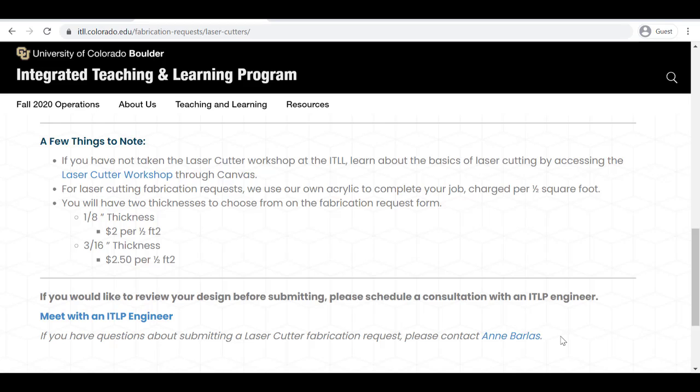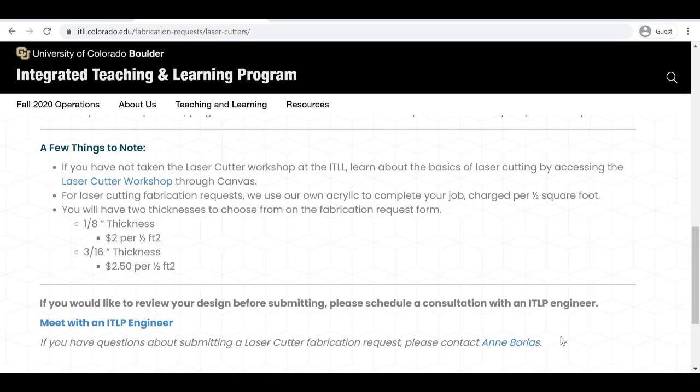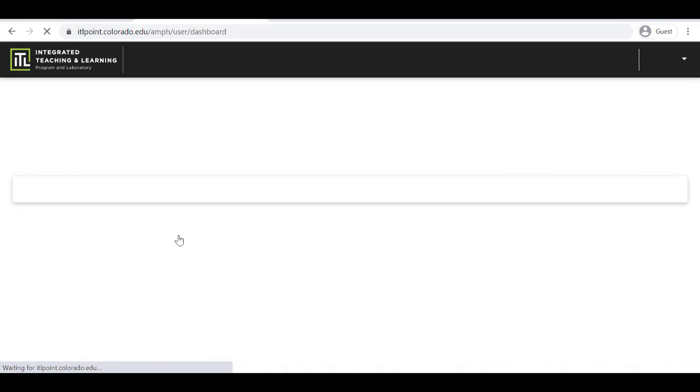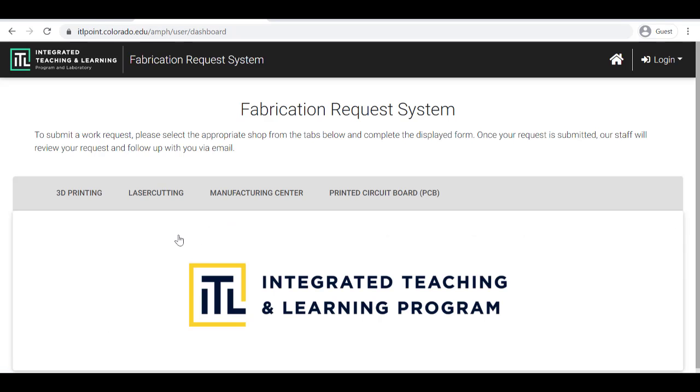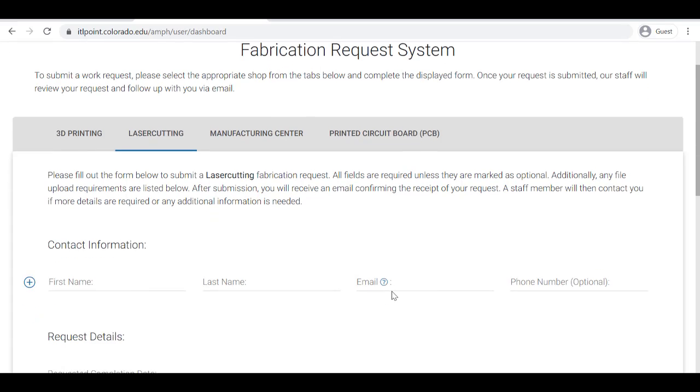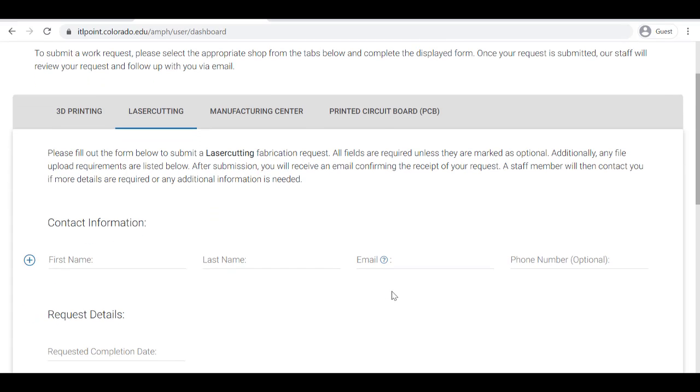Let's now go through the process of submitting a request by clicking on the green button that says Submit a Fabrication Request at the very top. When we select that button, we enter the fabrication request system. We'll select laser cutting as that's the option we want today. That opens a form with fields we need to fill out. So we'll now go through this form, filling out each field.